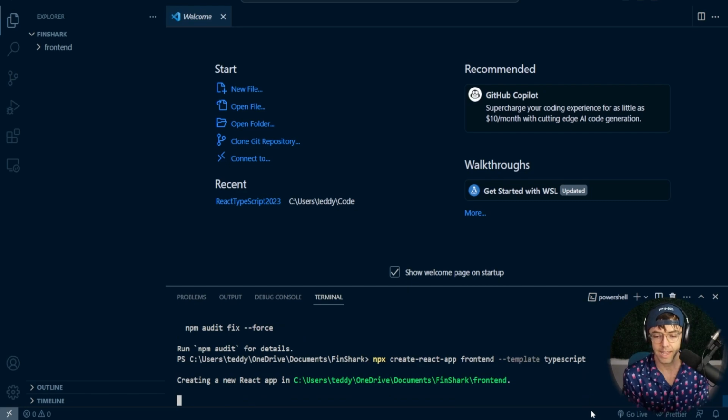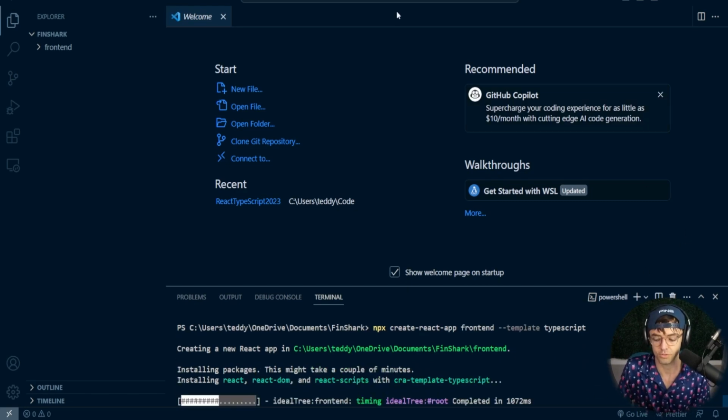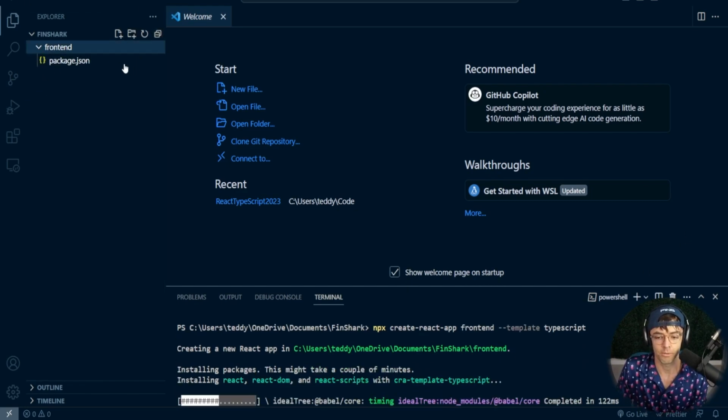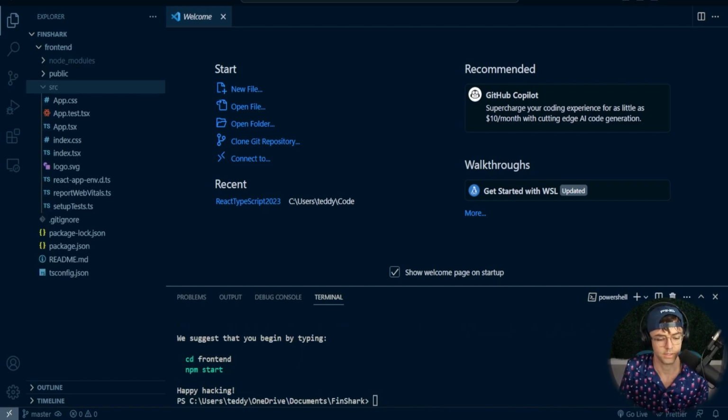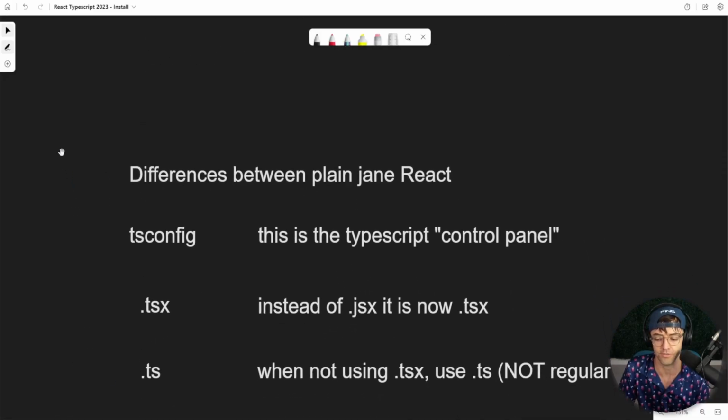So I'm going to go ahead and run that, and what you will see is this little folder pop up. We're going to see a bunch of packages installed, and I'm going to pause the video and resume once it's done downloading, and we'll talk about the actual file structure and the differences between plain Jane React and TypeScript. The folder structure of a plain Jane React app, a regular React app, is going to be slightly different compared to a TypeScript folder. The differences are going to be relatively minimal though.